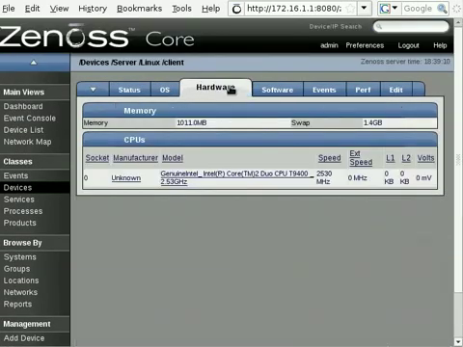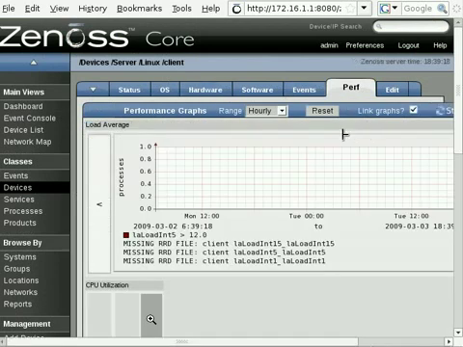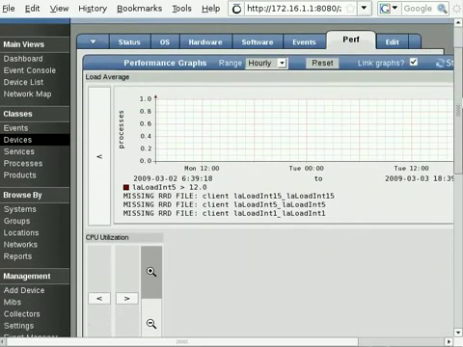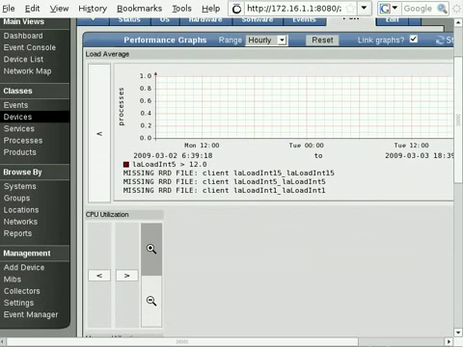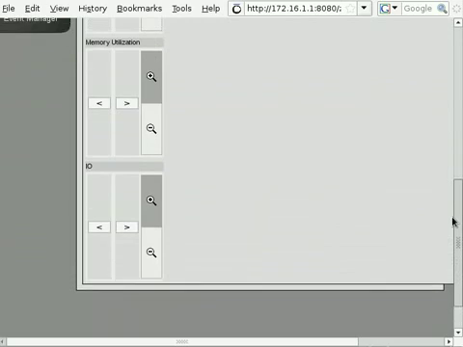Under the hardware tab, again, not a lot in here just yet, but we've got the CPU type. But one of the nicest things, and certainly something that Nagios doesn't have built in out of the box, is the ability to, and again, it hasn't actually picked up on all these yet because we've only just added it, but certainly over time it'll come up with graphing for your load average, CPU utilization, memory utilization, and disk I/O.